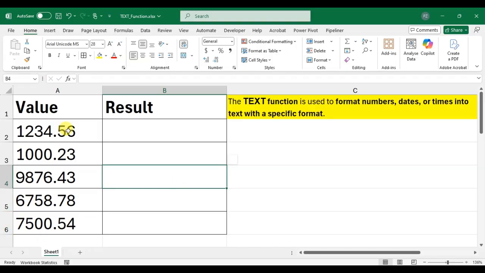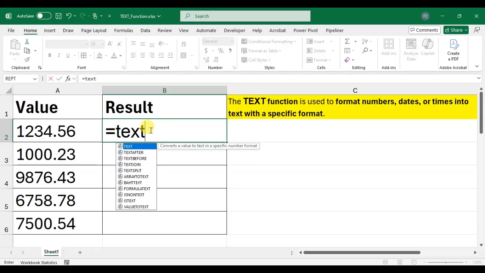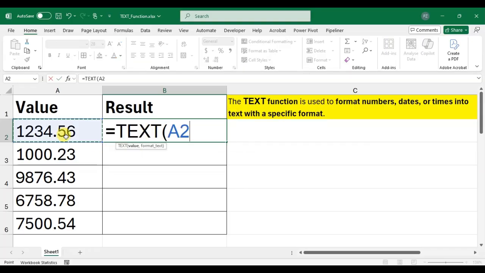Here you can see I have a value list, and here I select the cell, use the equal sign and enter TEXT. Select the values first, then use a comma and a double quote. I use the first hashtag here. The hashtag indicates the first number of this value, then use the comma. Again, I use the double hashtags, then a zero and a double zero, and a double quote, then close the bracket and press enter.